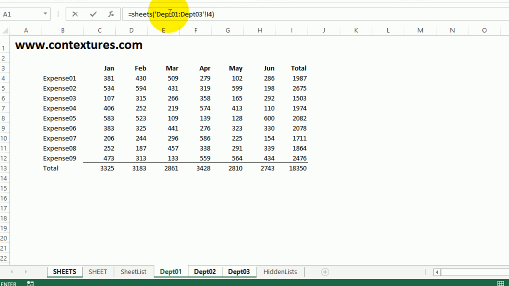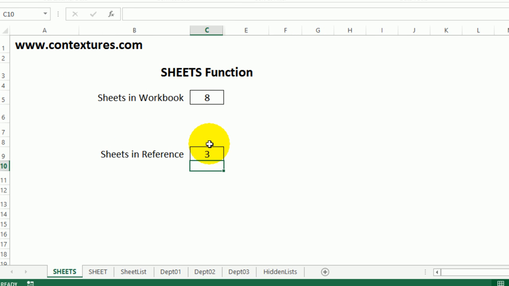We can see there's a 3D reference now. It's referring to 3 different sheets, cell I4. I'll press Enter, and now it's telling me that there are 3 sheets in that 3D reference, so Department 1, 2, and 3. So that's correct. Then we'll see how we can use that to do a little more troubleshooting.